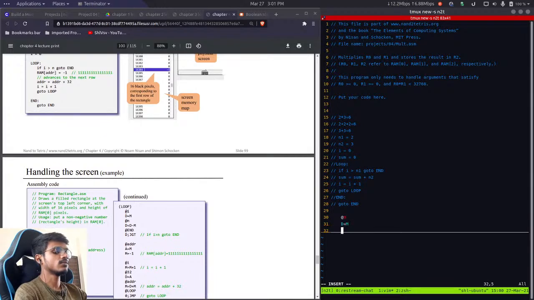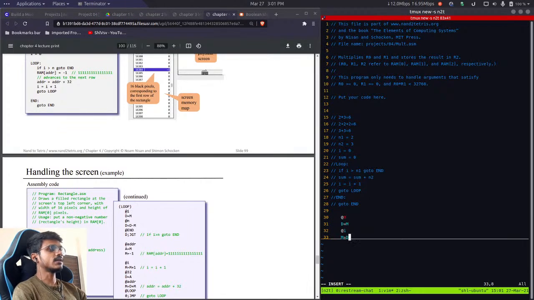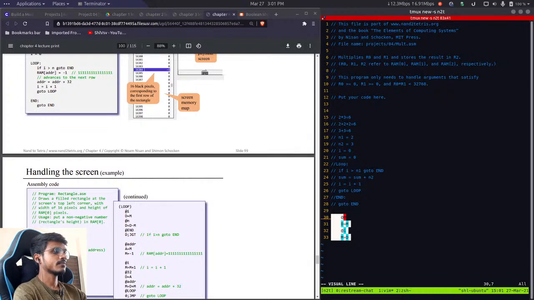Now we create a variable I, and M is equal to D. This will basically place 0 inside the I variable. So now we have I is equal to 0. We need to do the same thing for the sum variable. So let's see.